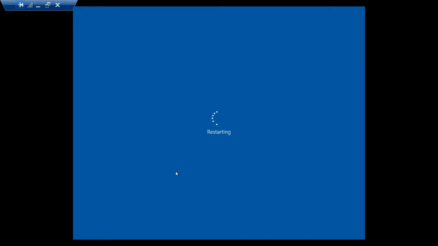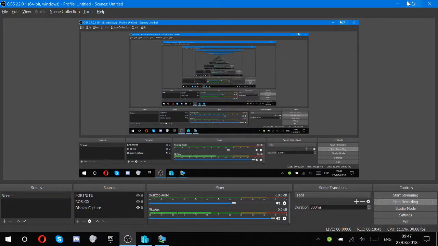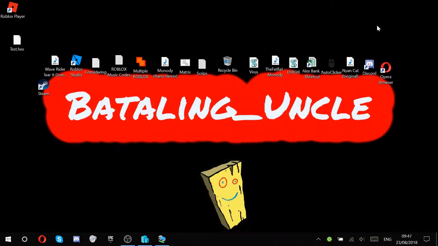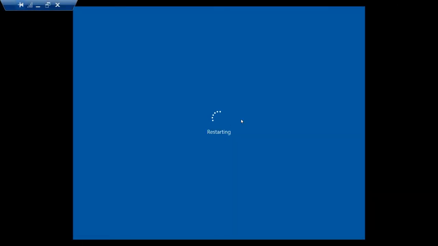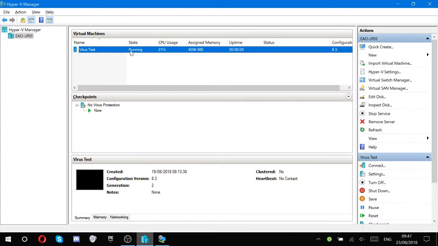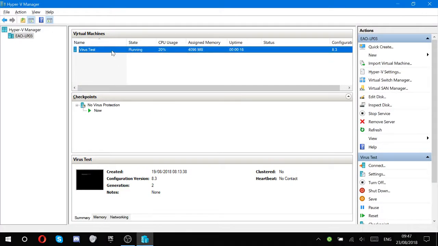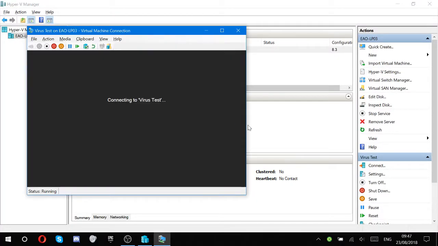If you're wondering how you're still seeing this, it's a virtual machine just running on my computer. Yeah. That's really big. Ow. So, let's see what it's doing here. It says it's running. Let's close this and try and reconnect to it. See if it's going to boot.